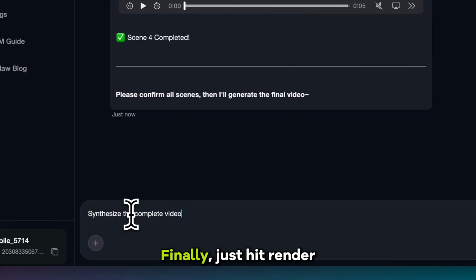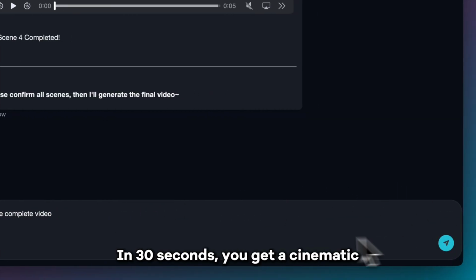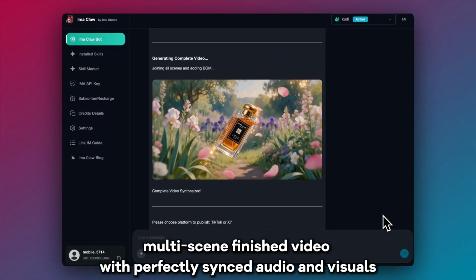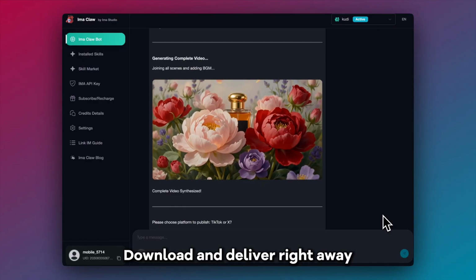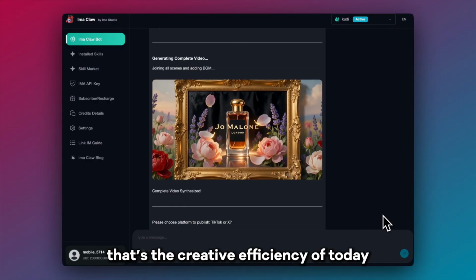Finally, just hit render. In 30 seconds, you get a cinematic, multi-scene finished video with perfectly synced audio and visuals. Download and deliver right away. That's the creative efficiency of today.